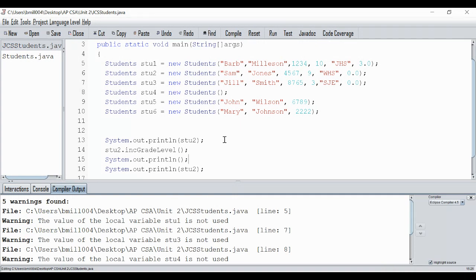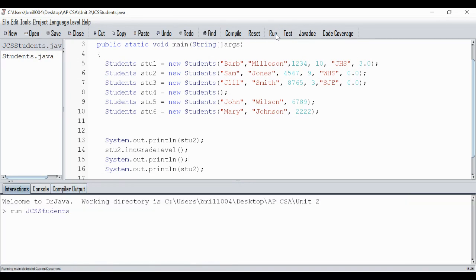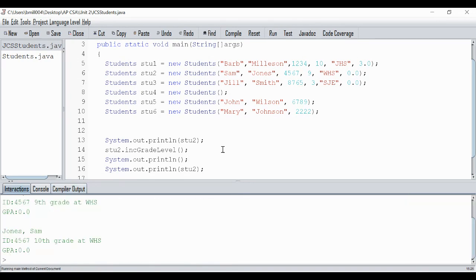So now when it runs again, don't worry about this. It's just because I haven't done anything with my other students. I took out all those other print statements. So this first print line is Sam as is in 9th grade. Then I increased his grade level, skipped a line, and I printed him again. So now you'll see down here in the printout, now he's up to 10th grade.